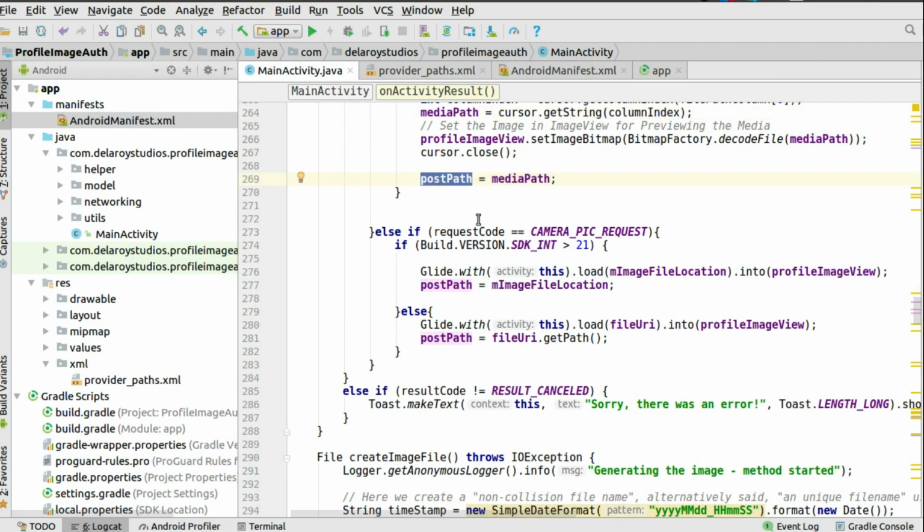If you're trying to select or use the camera, we also need to check the different build types. If the build version SDK integer is greater than 21, you need to use glide, display this, call the image file location into the profile image view, and have that set up. But if it's not, you need to use the file URI. You could see just different flow, and you get that done. So we also have a valid post path in both cases, if it's greater than 21 or if it's less than or equal to 21.